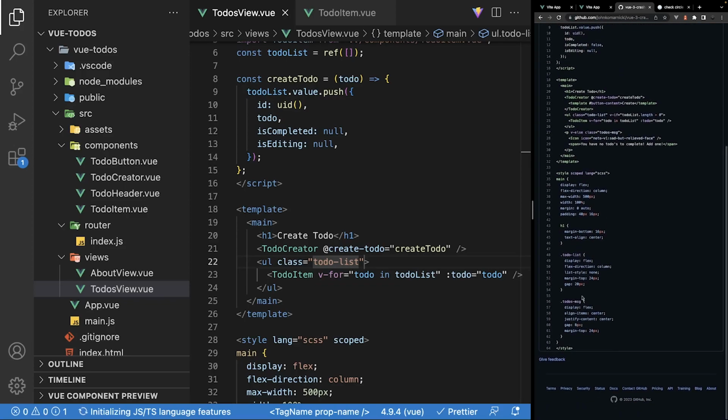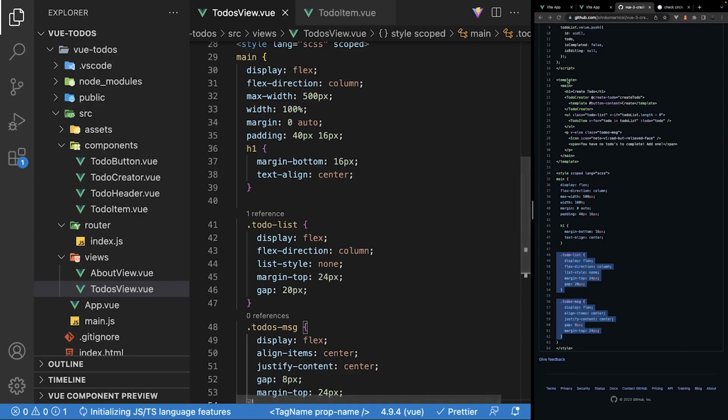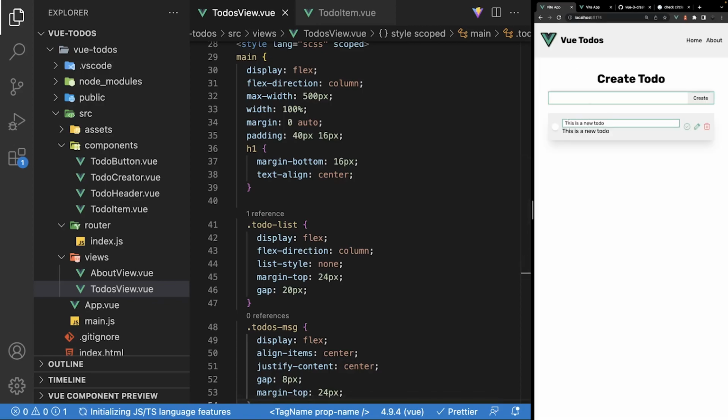And then what I'll do is we're going to have 2 classes we're going to be adding, one for the to-do list and one for the to-dos message, which we're going to be adding here in just a moment. So I'll copy these 2, and then I'll paste those just below the H1. And now if we check the application, that should look a lot better. There's now a space between our to-do and then the actual to-do creator component.